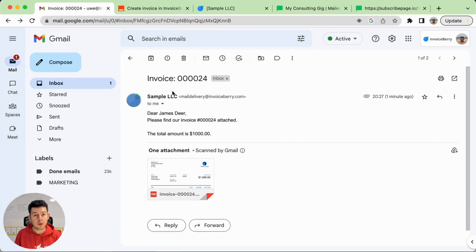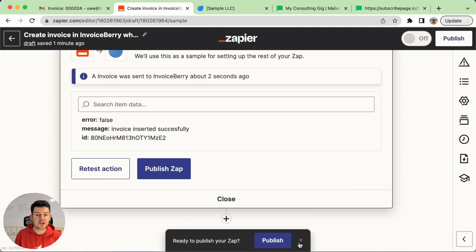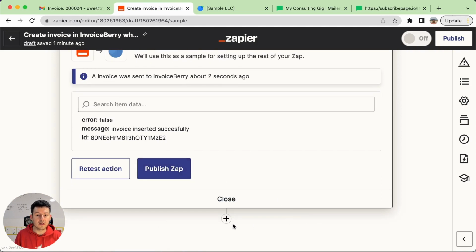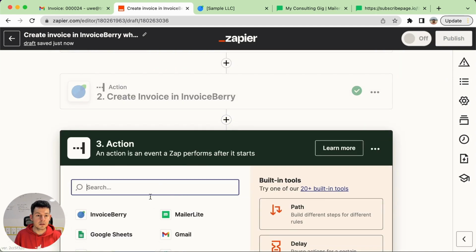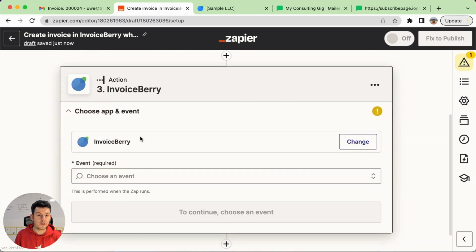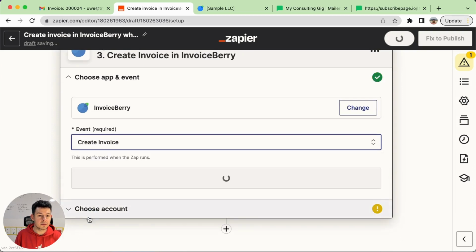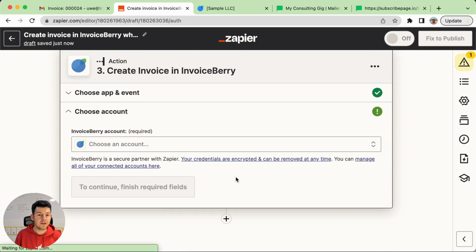All right, so there's one more step to do. Normally we would stop here and just say publish Zap, but we actually want to add one more step, which is to create a second invoice that is due in 4 weeks time. So let's click on the plus, click on InvoiceBerry. So this time we also want to create an invoice. Click on continue.